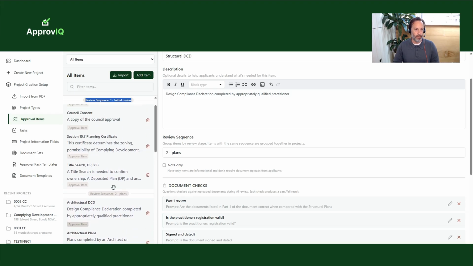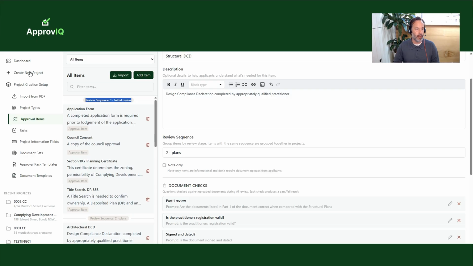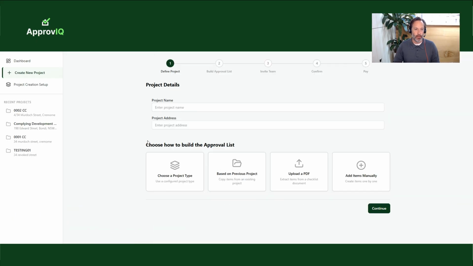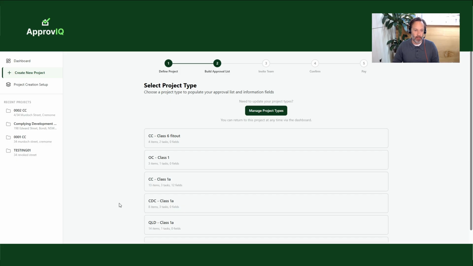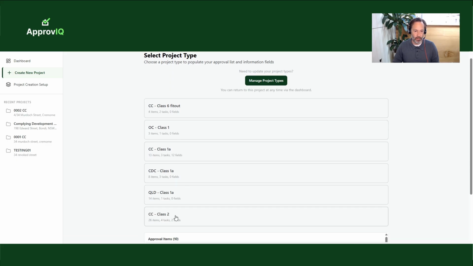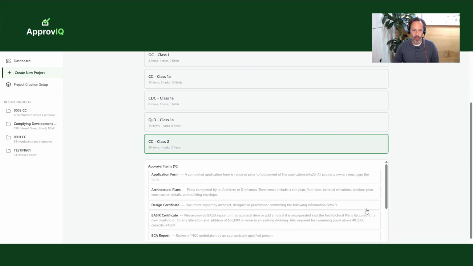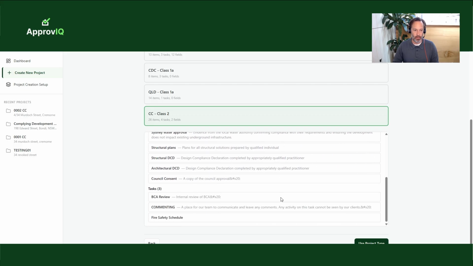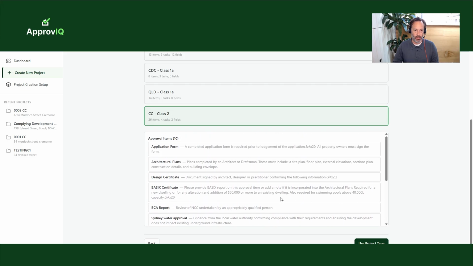So what I can do now is go in and create a project. Try to run through this bit as quick as we can. Let's just call it test and test. I've got a lot of projects in mine called test. So let's just say we'll continue on for CC class 2. So we get to have a look there at the items that are getting pulled across. So that's happy days.